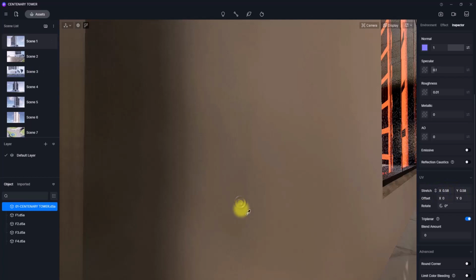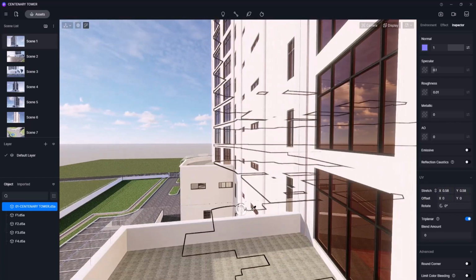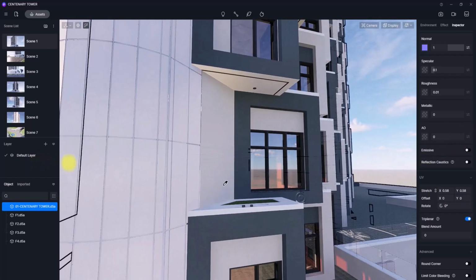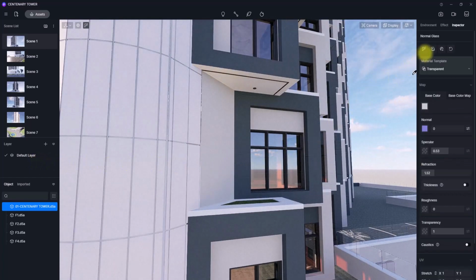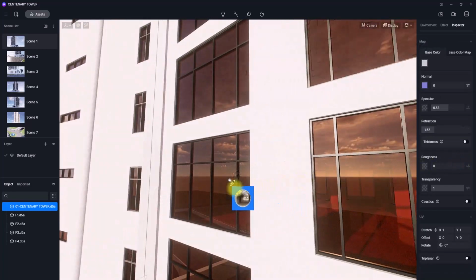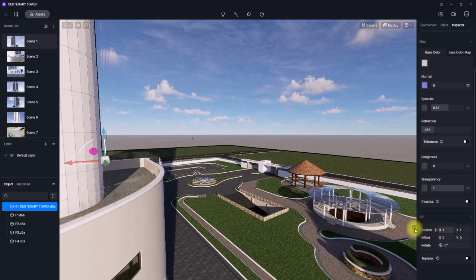Oh, I actually thought this was a reflection, but I didn't know that this glass was actually reddish. So what am I going to do to solve this issue? I'm just going to click on this glass over here, scroll up, look for this duplicate icon, click on it and duplicate this glazed material. Then place it here and problem solved. We're done with the glass.